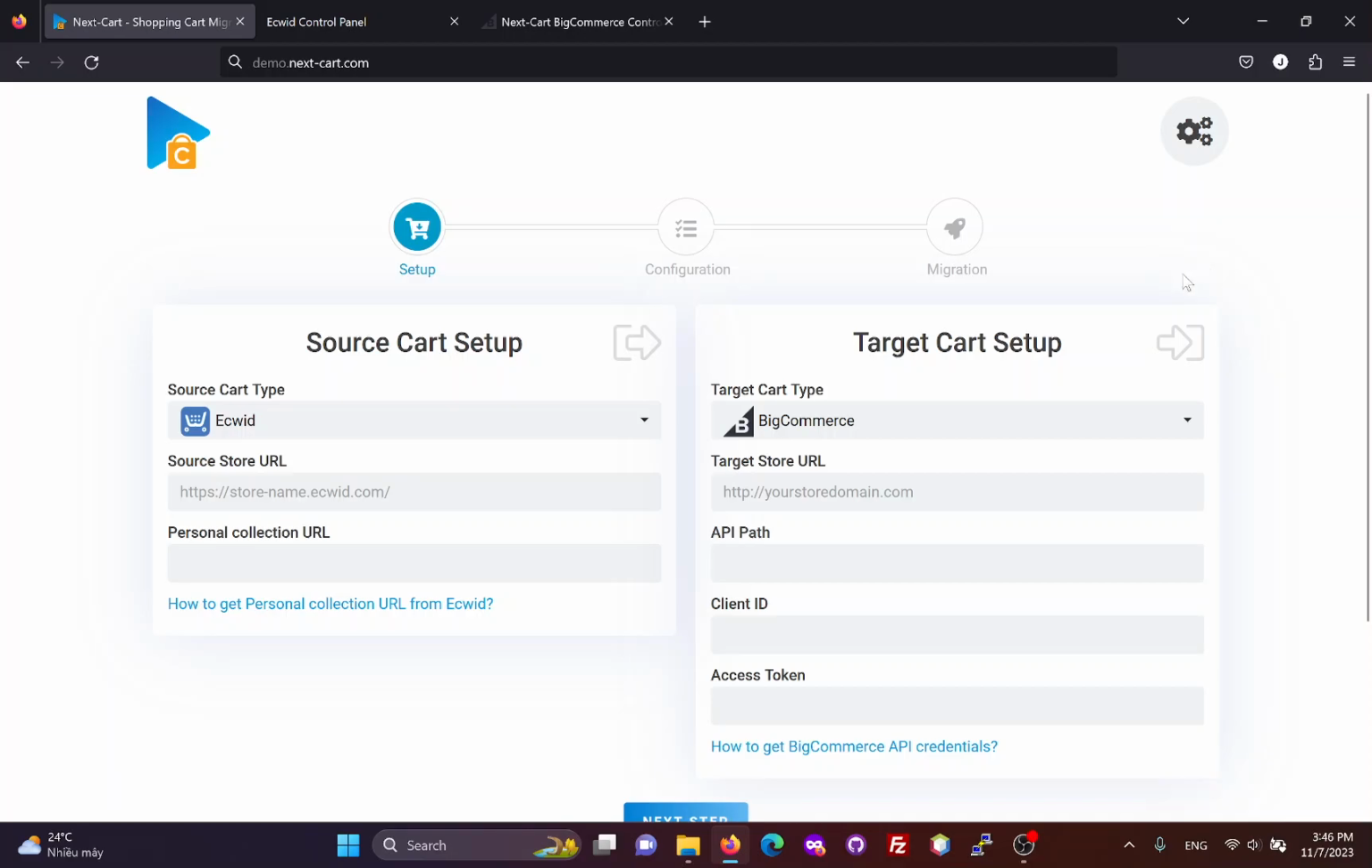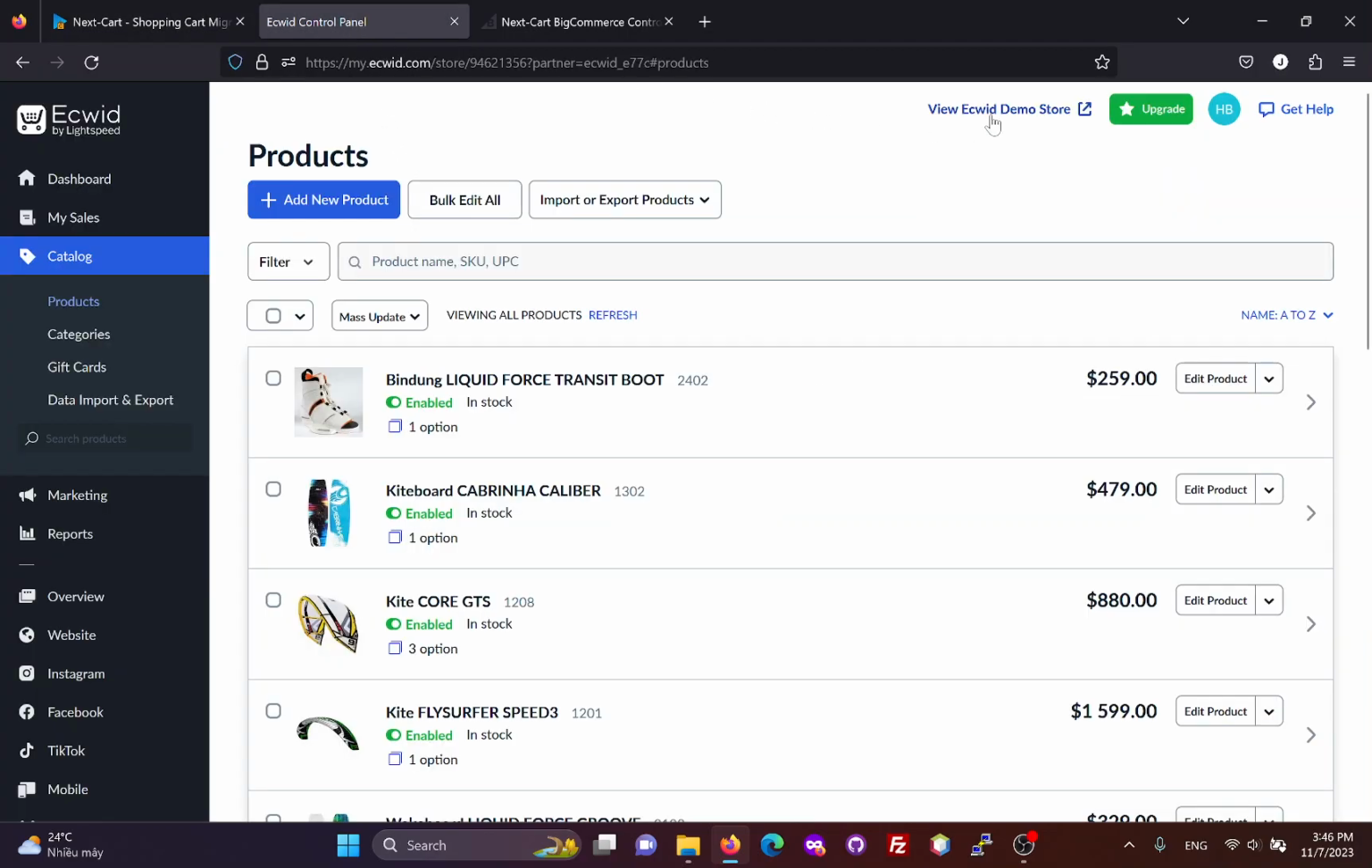Hi everybody, today I will show you three simple steps to migrate data from Ecwid to BigCommerce. In the source cart setup form, we need to enter the main URL of the Ecwid site.